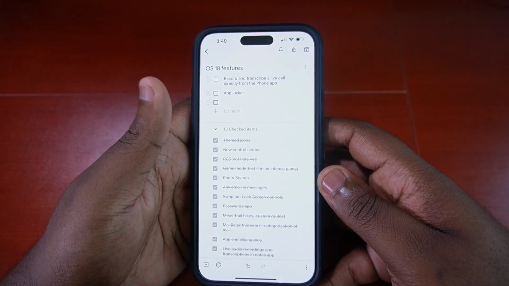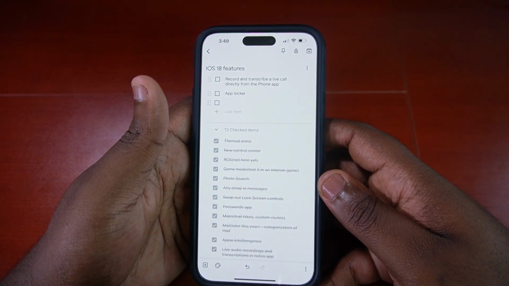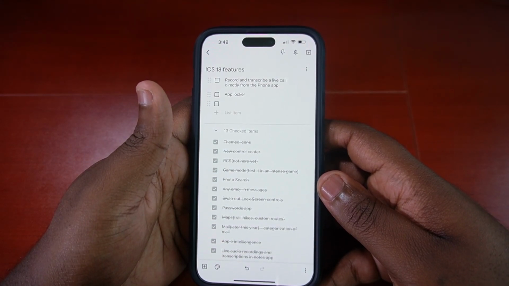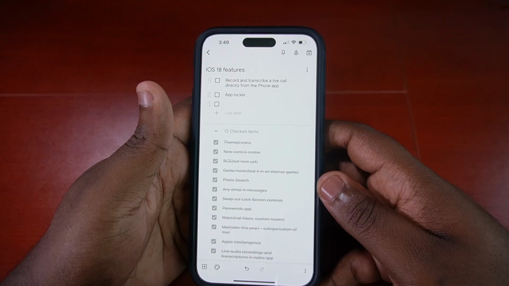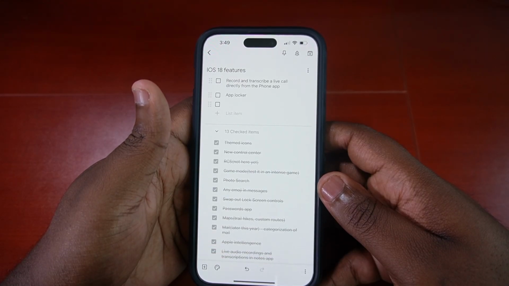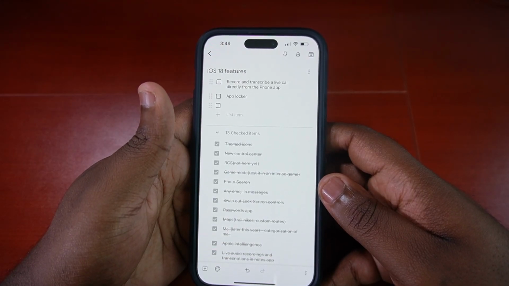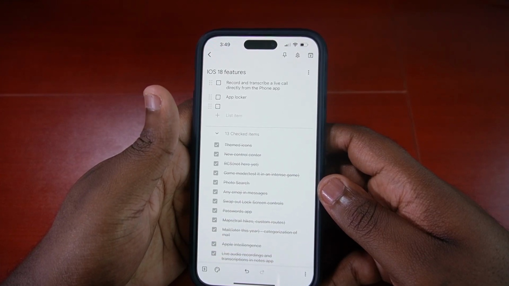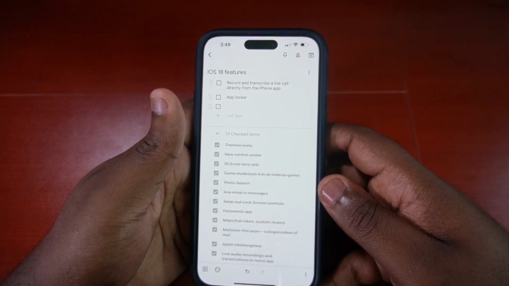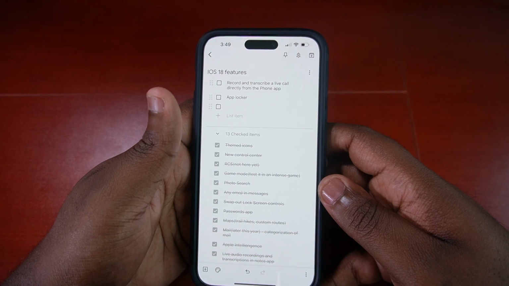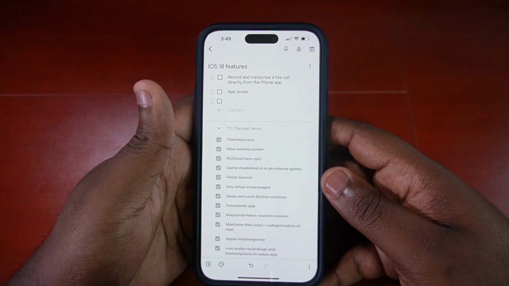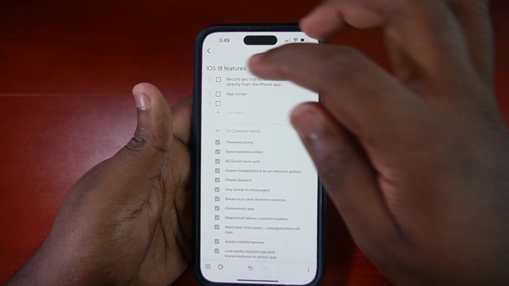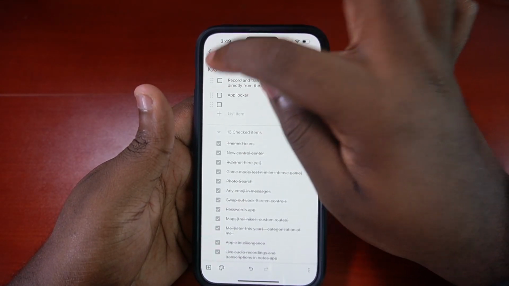So another feature that they added in iOS 18 is being able to record and transcribe a live call directly from the phone app. And I just tested this off camera and it doesn't work. Maybe that's a feature that they're going to add in later betas, but right now I just tried to use this and there's no button to record and transcribe, so I guess the feature doesn't work right now, but I hope they add it in some later betas so we can test it out, because I think this will be a really cool feature. So we'll check that off.